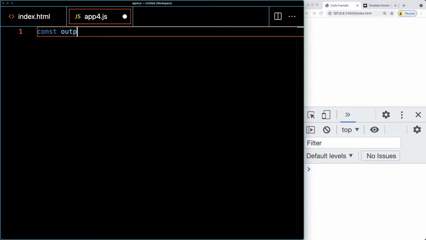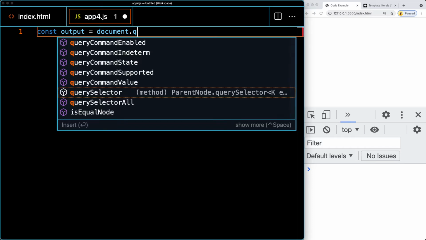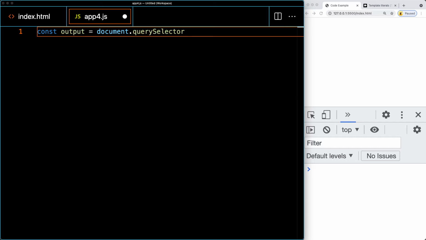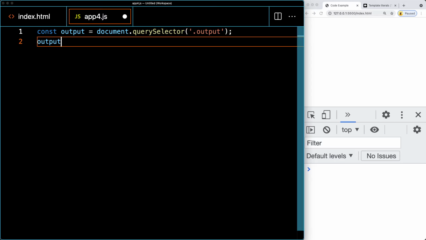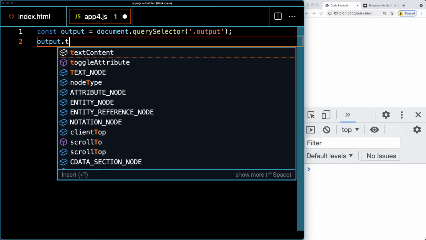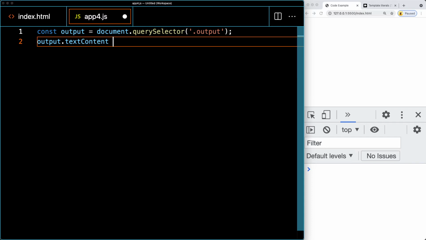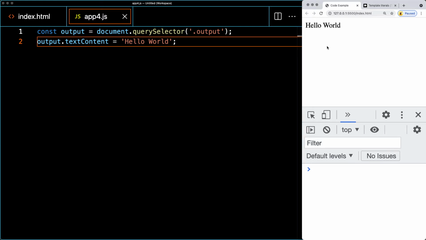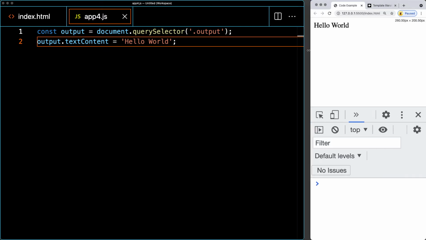So starting off by selecting the element using the document query selector, selecting the element with a class of output. And now that we've got that element, we can update some of the text content of that element. And for now, we'll just say hello world. So that gives us the output of hello world.